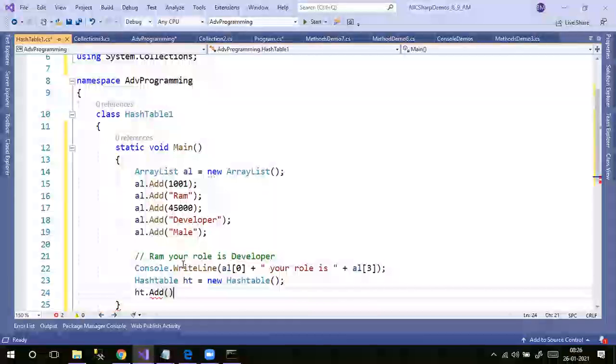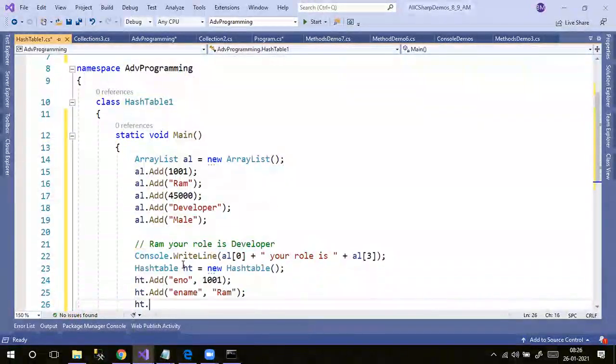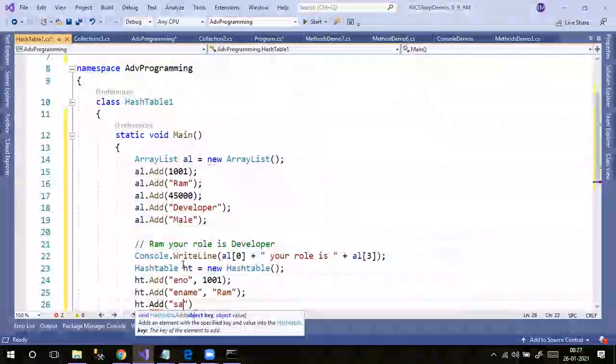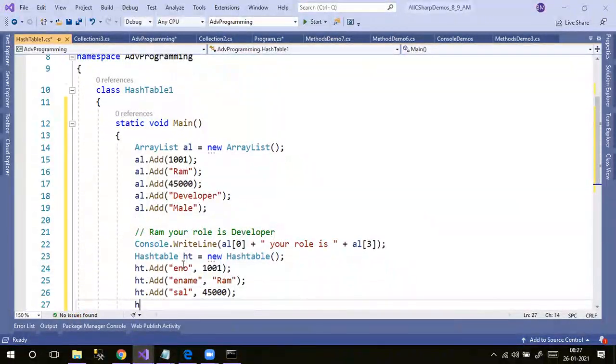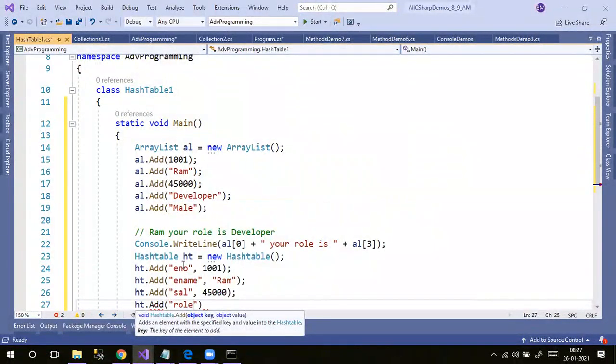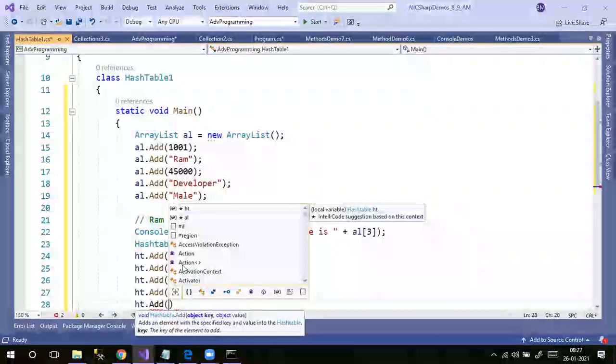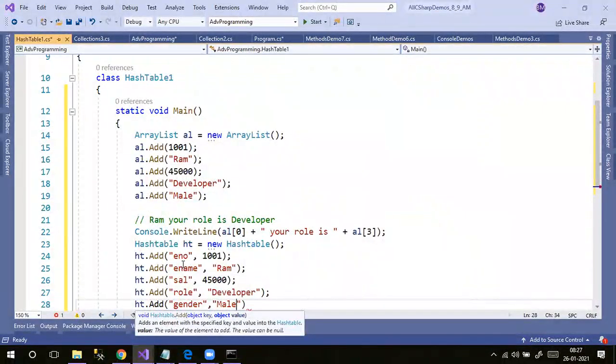Okay. Same thing if I want to work with hash table. Then ht.Add of e number, comma 1001, and ht.Add of e name, comma Ram, and ht.Add of e salary, comma 45, and ht.Add of role, comma developer, and ht.Add of gender, comma male. I wrote everything.